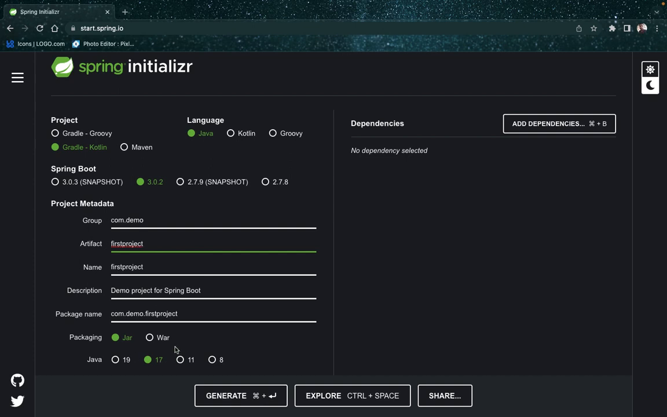And the packaging, you don't need to change that basically, so let it be jar, and then the version of Java which is in your system. So I have Java 17 in my system. You can check your Java version with java --version in your command prompt, and the version which you have, you can select it from here.